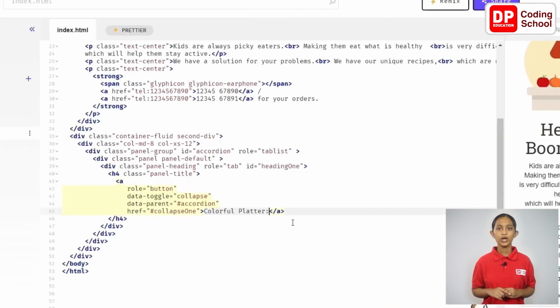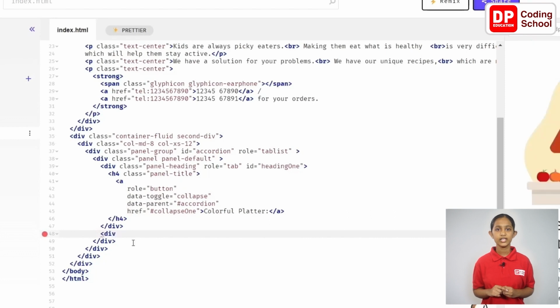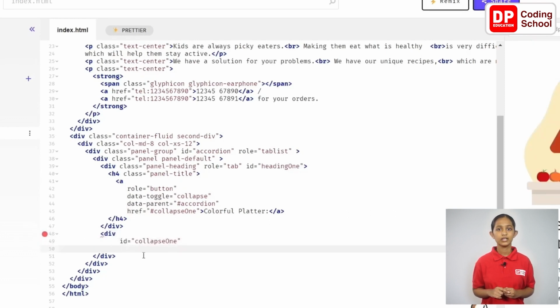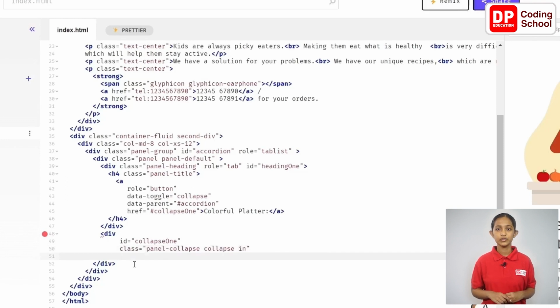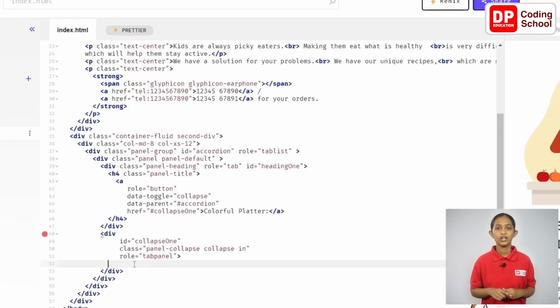Okay, now I'm going to create the panel body of the first panel we created. For that, in line 48, I open a div tag and give the ID we gave earlier as collapse1. Then I type a class as panel-collapse-in. The role attribute is given as tab panel. Now I come to line 52 and create the panel-body class in a new div.